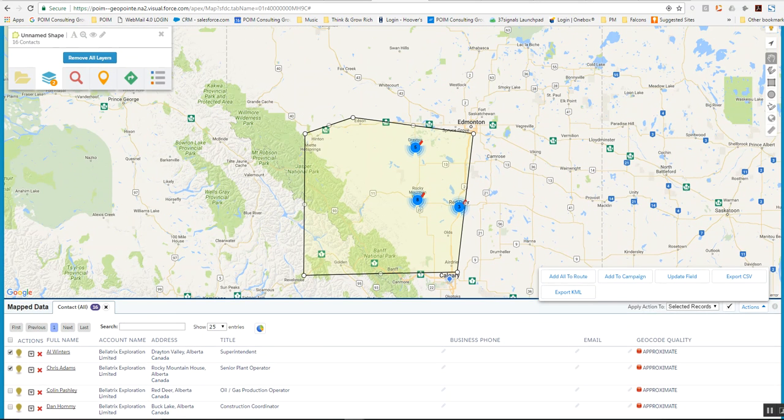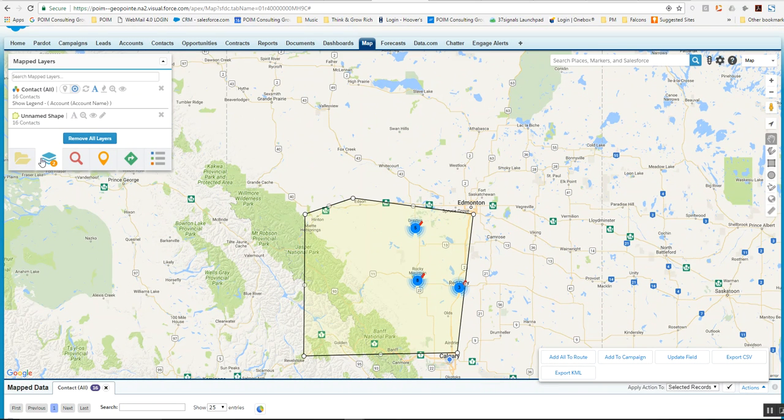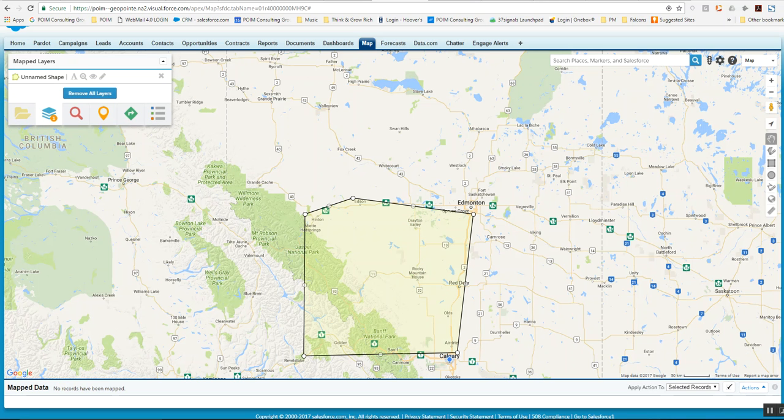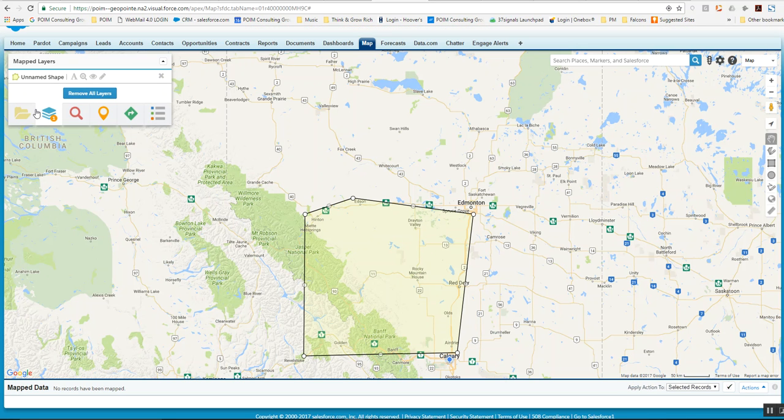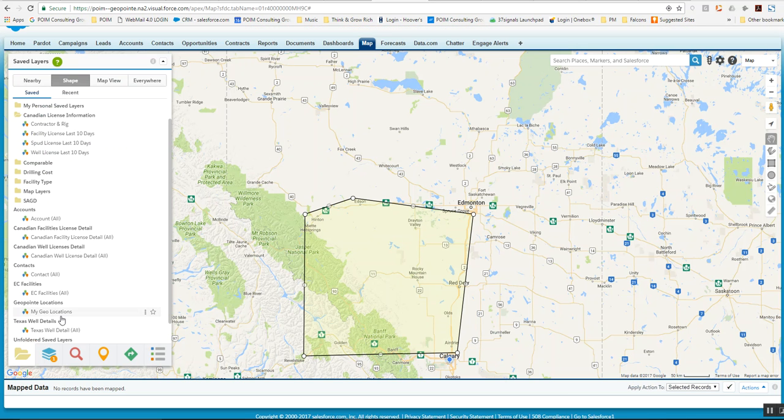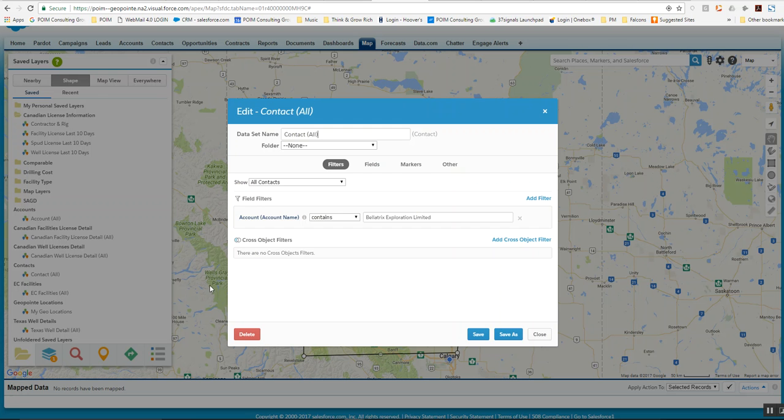Once I've done this account, I can clear this person off the map, go back to my list, and then say, well, the next company that I want to look at is Bonavista, and we can select Bonavista, come back, very easy. Again, all I'm going to do is change my contacts. In my contacts, I now want people related to Bonavista.